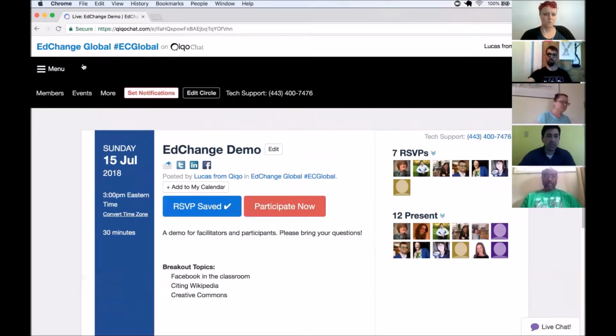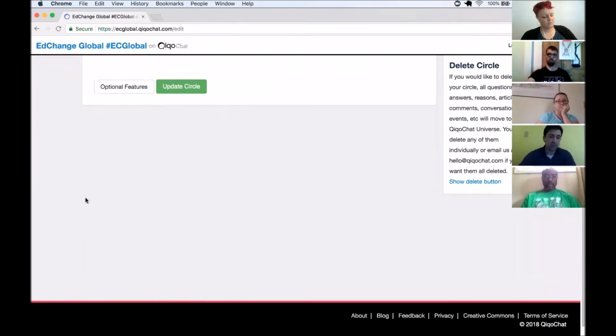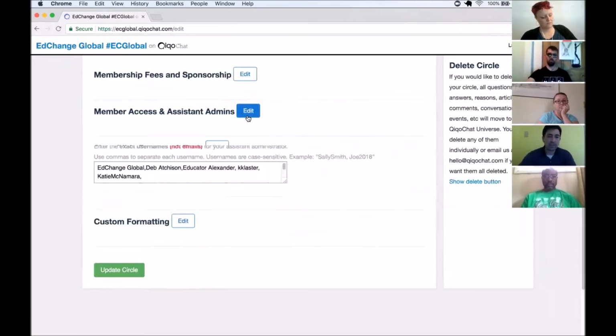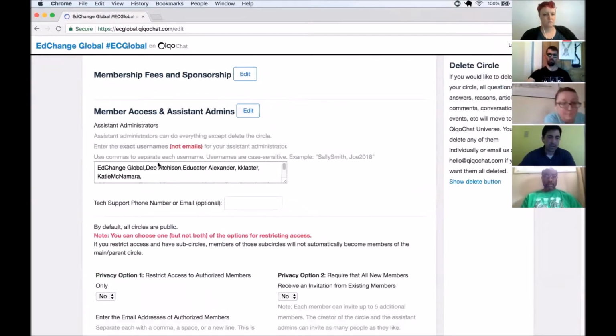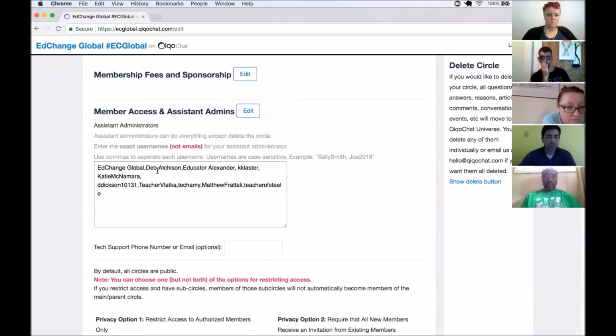So in the menu, it says Edit Circle. If you're an admin, you will have this button already. And then I scroll down to Optional Features, and then Assistant Admins. And here are the current people who are assistant admins. Might be a little hard to read, it's just comma separated.